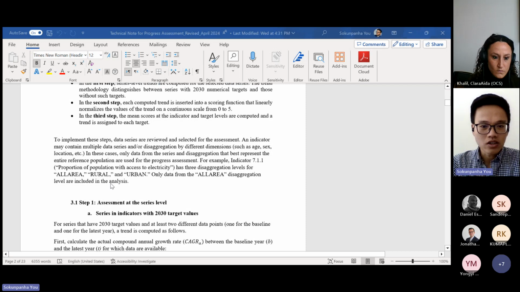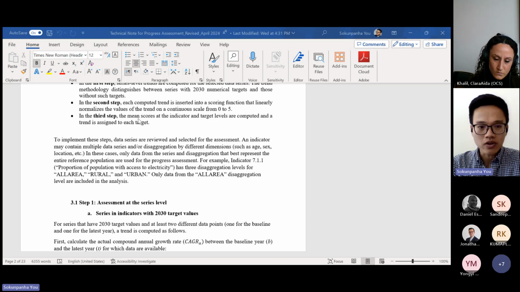Similar to last year also, we are going to only include data series that are the main data series for indicators in our assessment. That is to say that we basically make some value judgment on what to include and what not to include. And the main criterion for that is to pick data series that best represent the entire reference population that is mentioned in the text of Agenda 2030 itself.